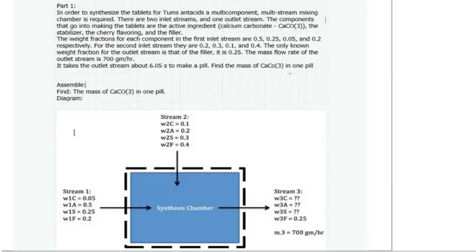Alright, first we're going to go over a multiple component system. Go ahead and pause the video now and read over the problem. Alright, so we'll start by following our BME problem solving methodology and assemble the problem.